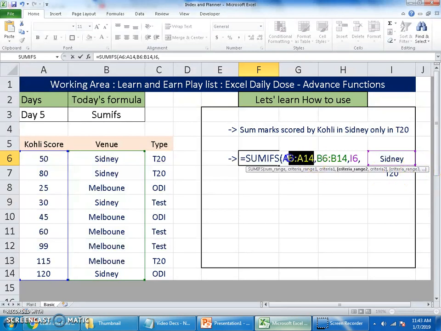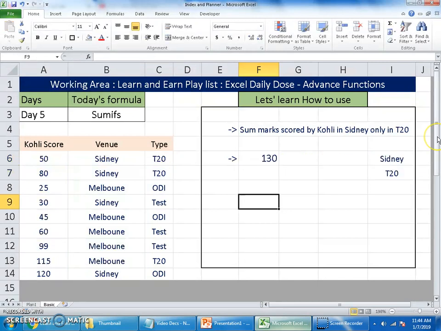Now, the sum range will be fixed. It will always be the same. But your criteria range may be a different range based on your criteria. So I have used Sydney, which is in the B column, and now criteria range 2 is the match type, which is in the C column, and the criteria is here, just under that, right? Okay, so that shows 130.